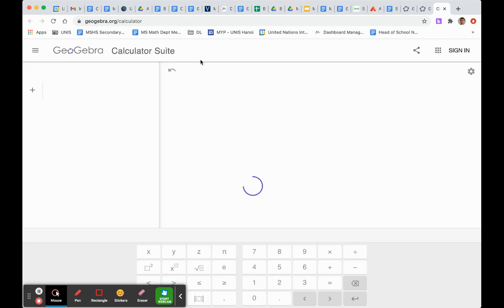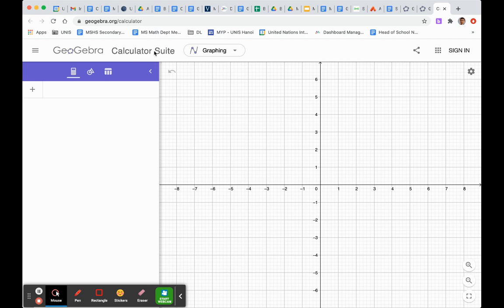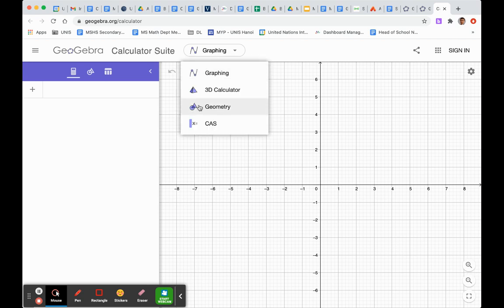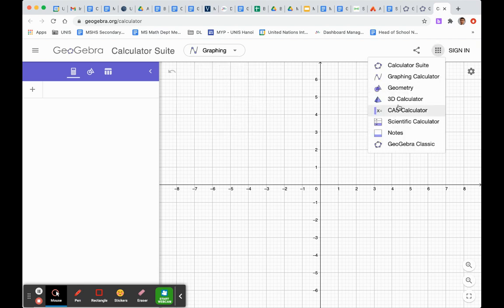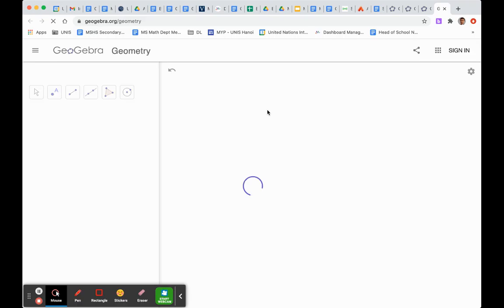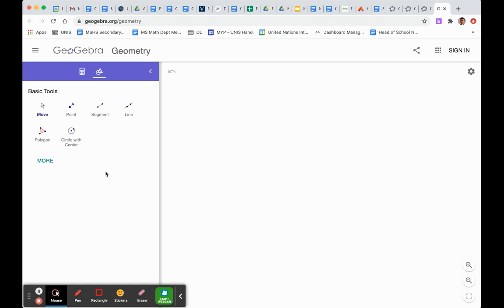Now, the calculator that comes up right away is the graphing calculator, which is not what we want for this task. We want the geometry. So you can click on this here, or you can click over here and go to the geometry. Either one is fine. And it's nice. You're going to get this toolbar over on the left-hand side, which is really easy to use.